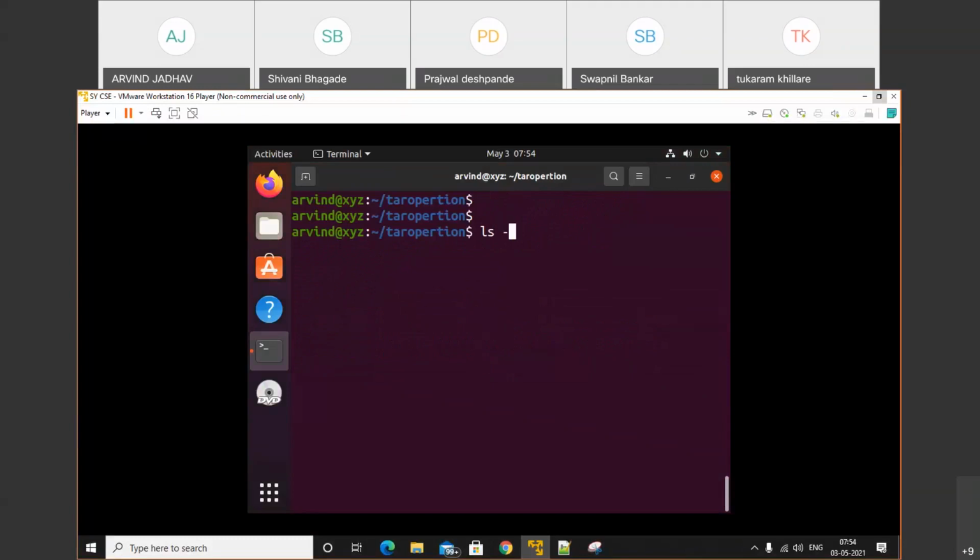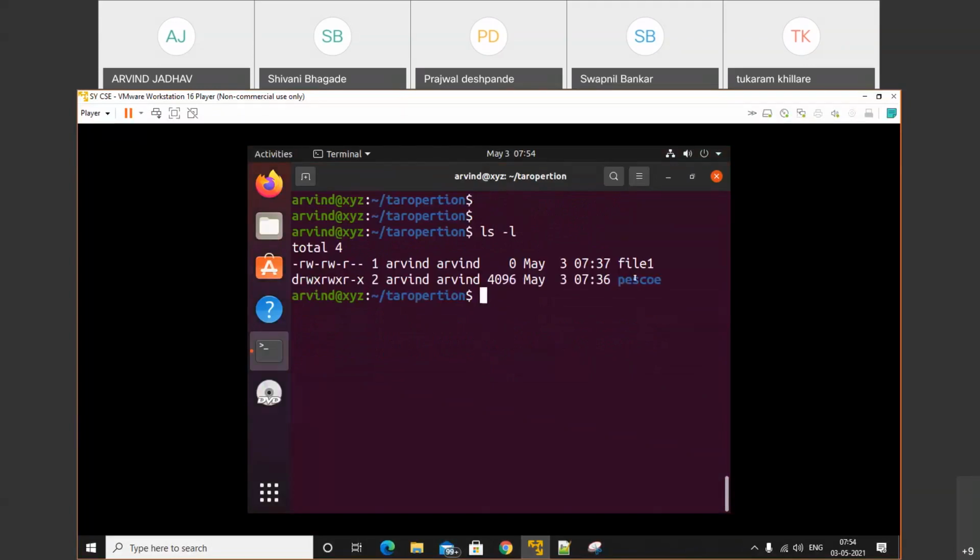Let's use ls -l. Okay, now we have a file and we have PSUE. Let's change the owner of the file and directory also. So here I'm using sudo chown, change owner. Sudo change owner of whom, what will be the name of the owner. I want to change to syclc for file 1. So the chown command changes the owner of file 1 to the name syclc. Earlier it was Arvind.